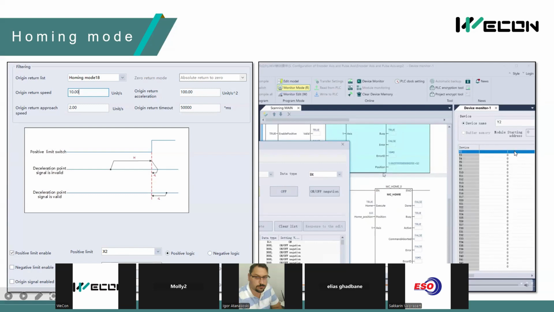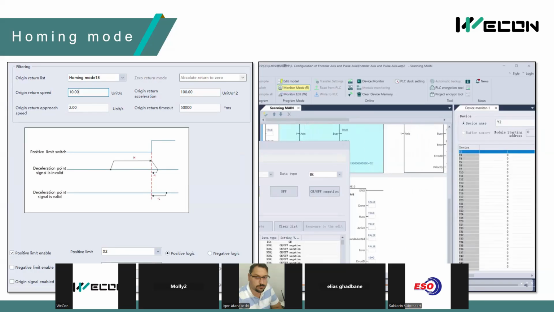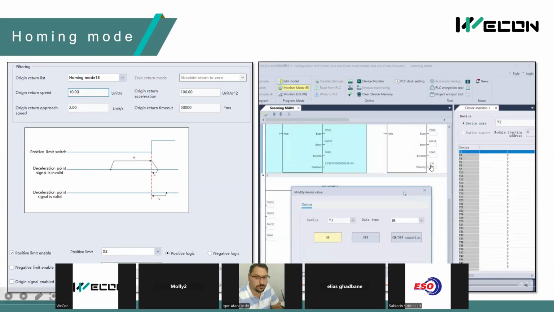Okay, now the motor has reached the positive sensor. Then it will begin to rotate in the backward direction with speed 2. This speed is a negative value, you can see. And where is this speed 2? It's here, the origin return approach speed, as you can see in this picture.